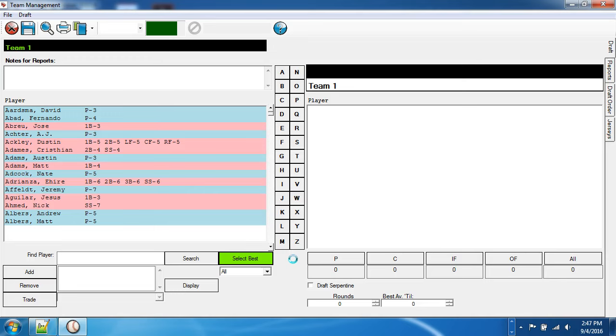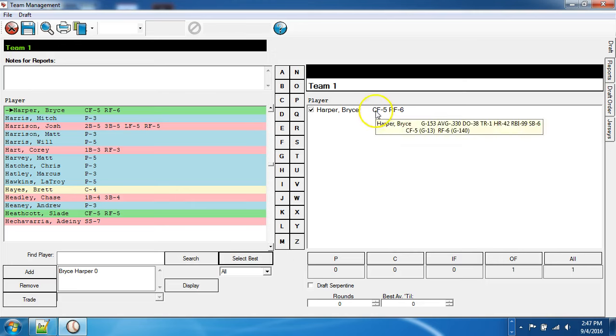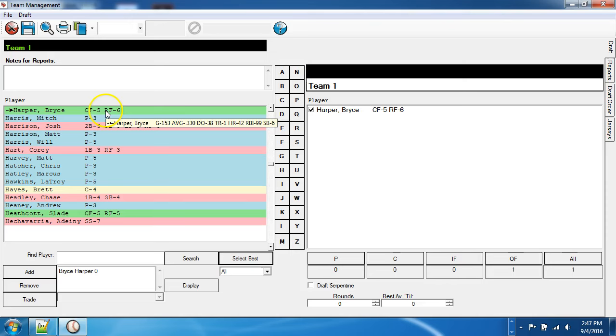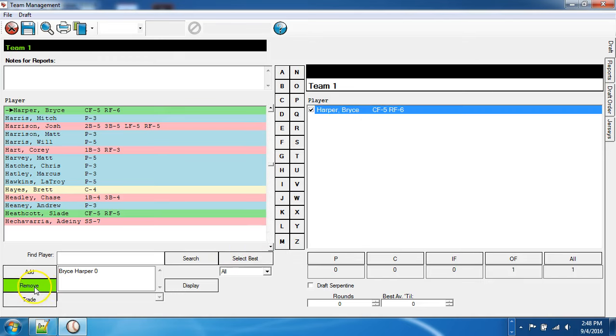Since not a single player has been chosen, it should pick a pretty good ball player. It took Bryce Harper, so that's a pretty good pick. And as you can see, Harper's name shows up in the team, or excuse me, the league list. He now has an unavailable arrow next to him, which means he can no longer be drafted by any other team in your organization. If I don't really want Mr. Harper on my team, I can just click on his name and hit the remove button, and it'll do exactly that.